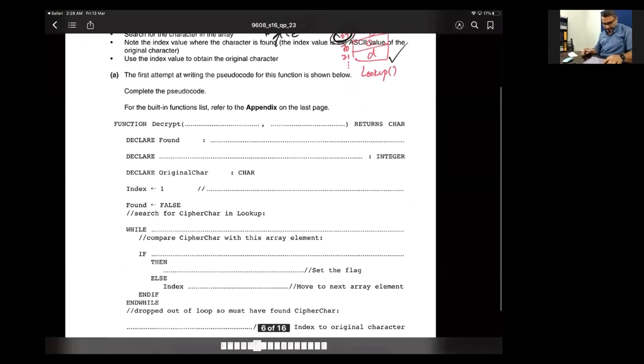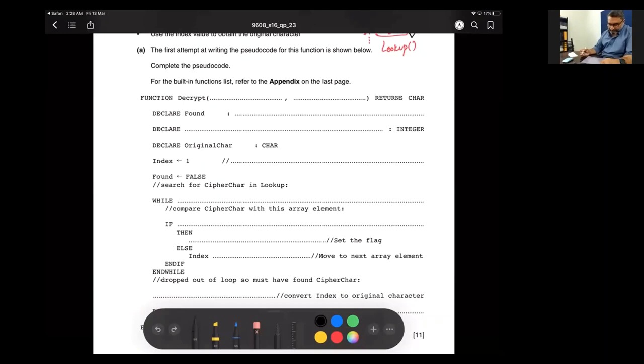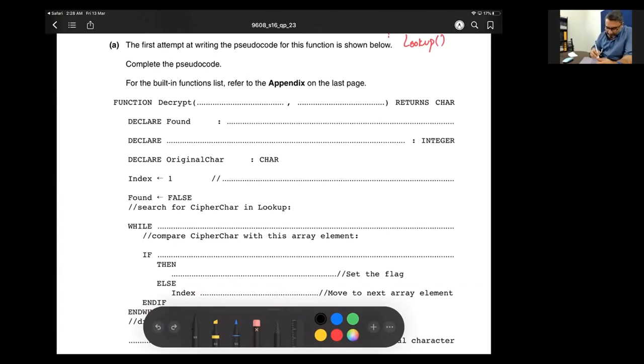Now, this function is decrypt. It is accepting two values and returning a character. The first value is lookup, the array, the name of the array. And the second value is the character which needs to be decrypted, the cipher character, which is a character. Now it returns a character.